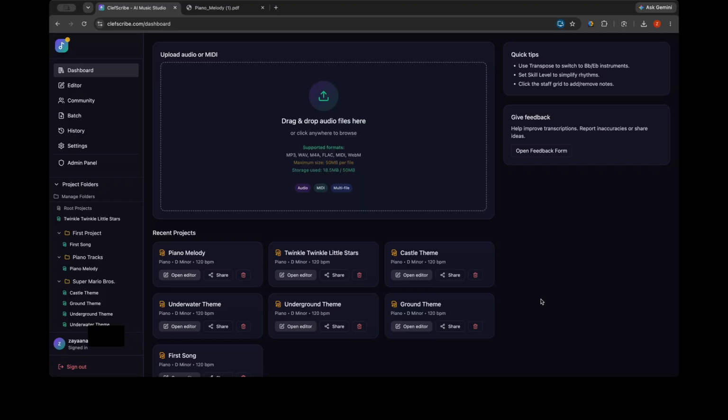That's ClefScribe. Whether you're a beginner instrumentalist trying to learn a melody, a musician turning an idea from a voice memo into notation, a teacher creating practice materials for a class, or a composer sketching out arrangements, ClefScribe is designed to make audio to sheet music creation faster, more accessible, and more editable.